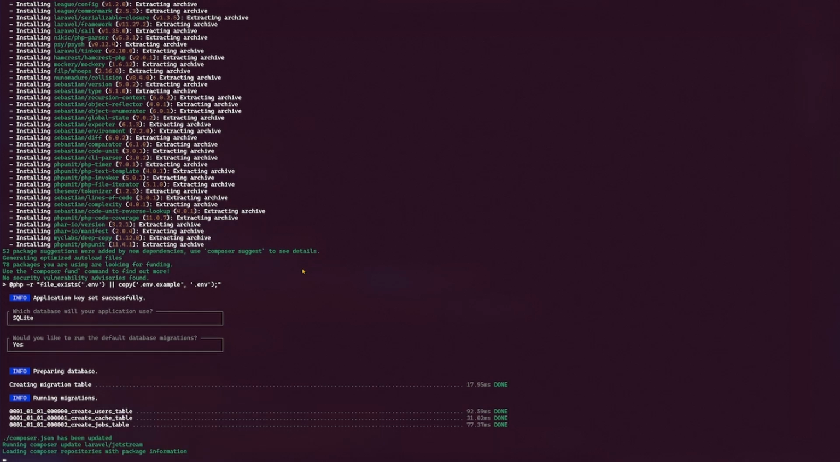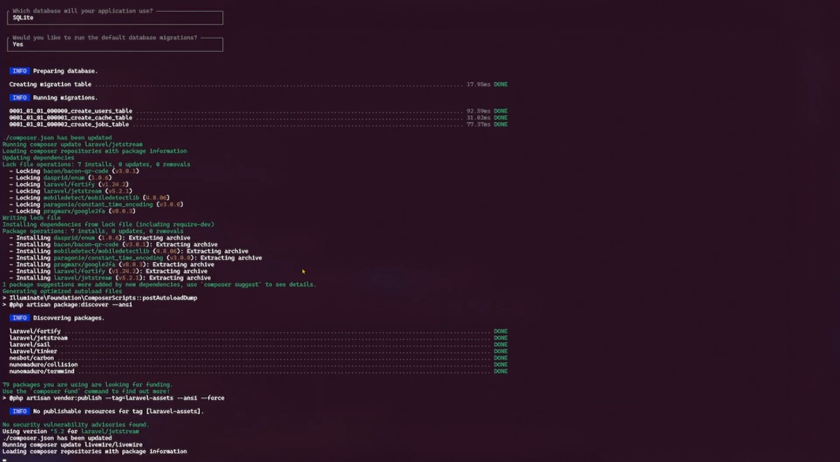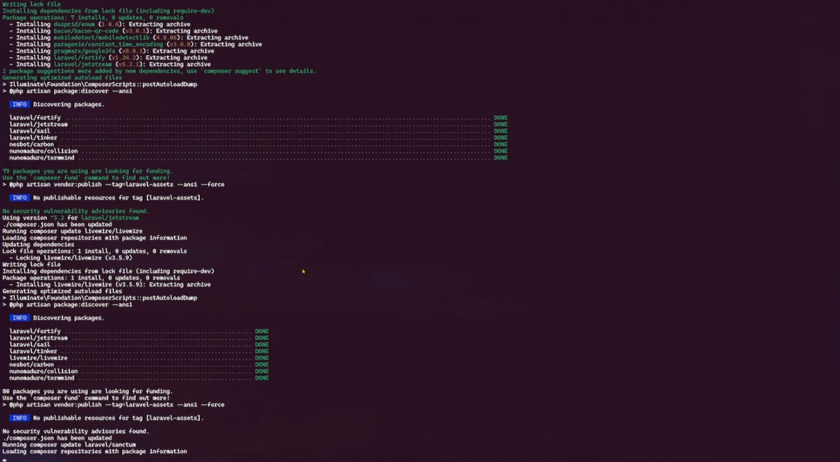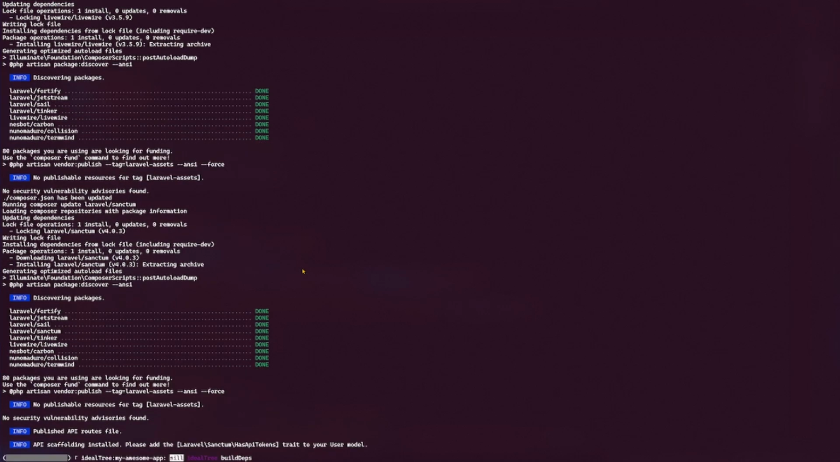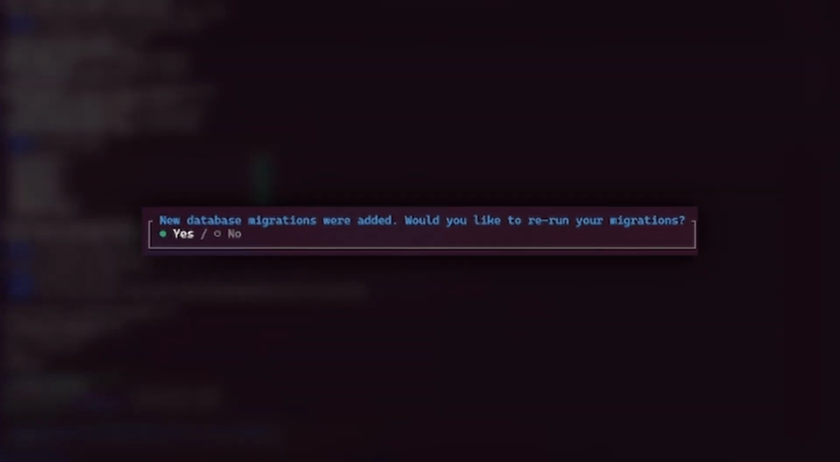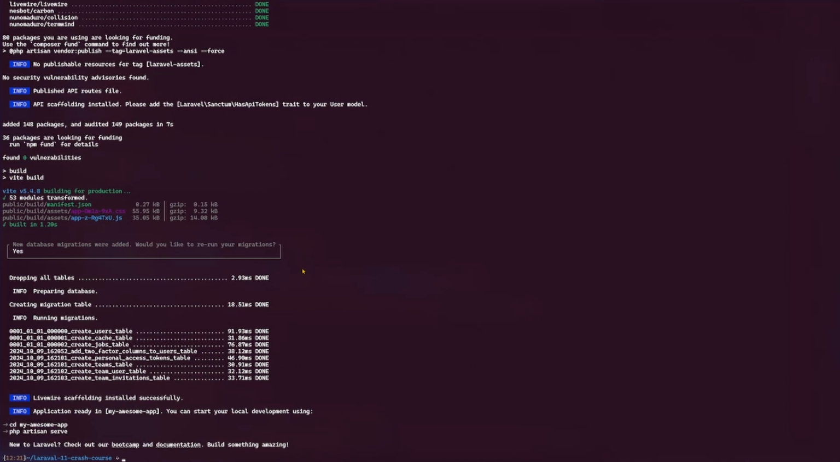Yes. So we added users, cache table, and jobs table, and you can see it's just installing all the additional dependencies and stuff for the Jetstream application. So it says new database migrations were added. Would you like to rerun your migration? So we're going to say yes, let's rerun them. And that's it, we're good.